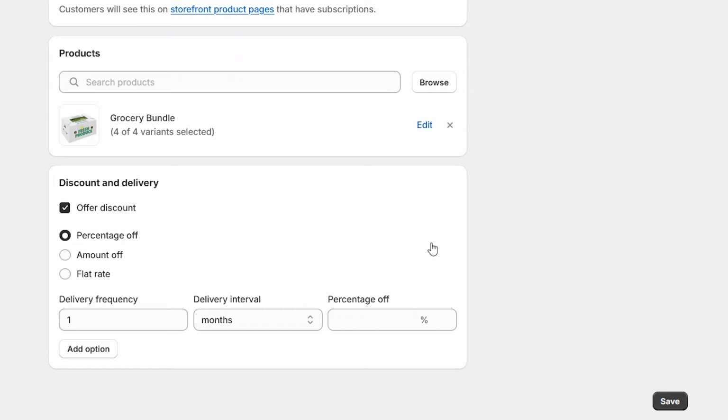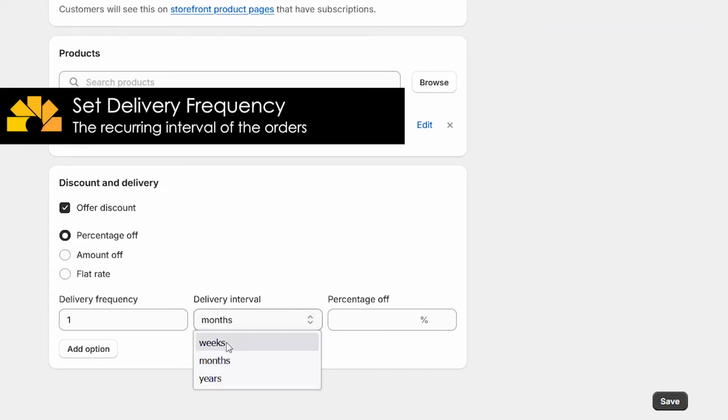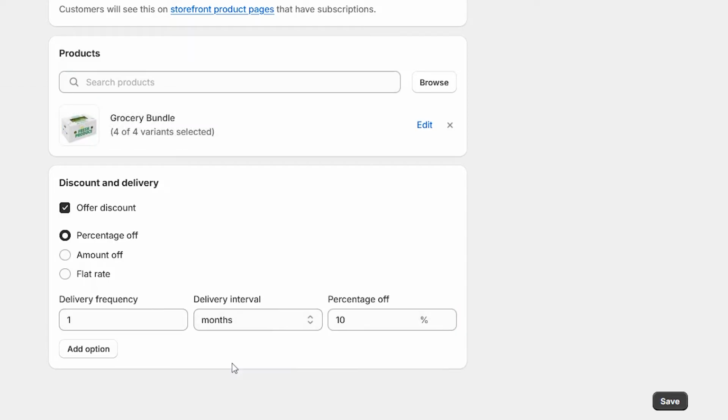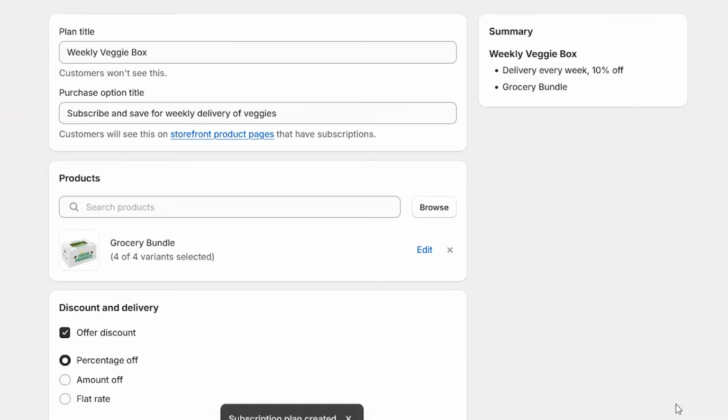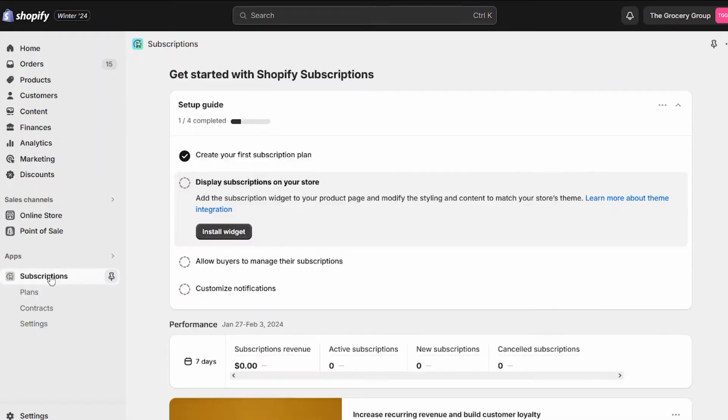Once you've selected the discount, it's time to set the frequency for the plan. This is the delivery interval for the products in the plan. You can use the settings to choose from days, weeks, or yearly. Once you've adjusted the frequency, you can save the plan. All of your active plans will show on the listing page in the subscription app.